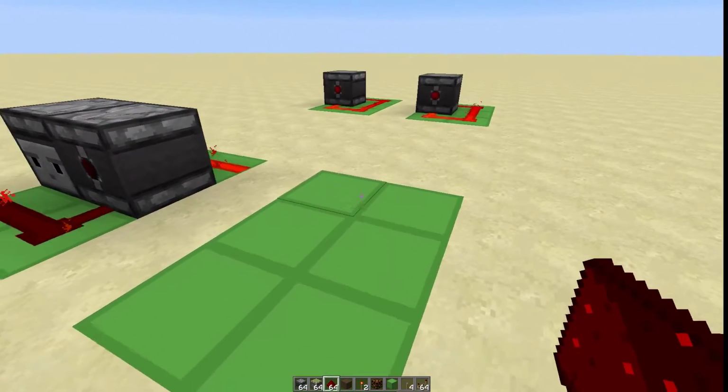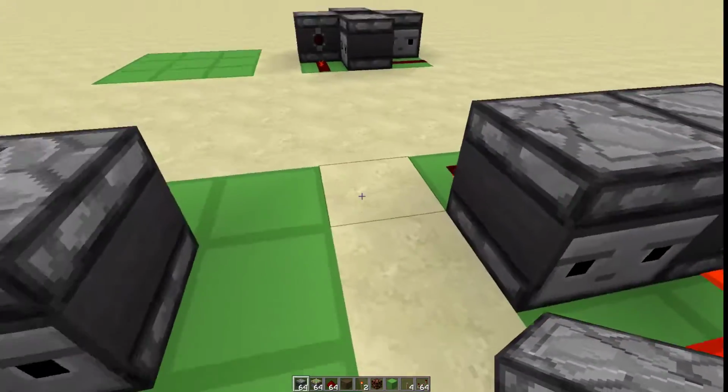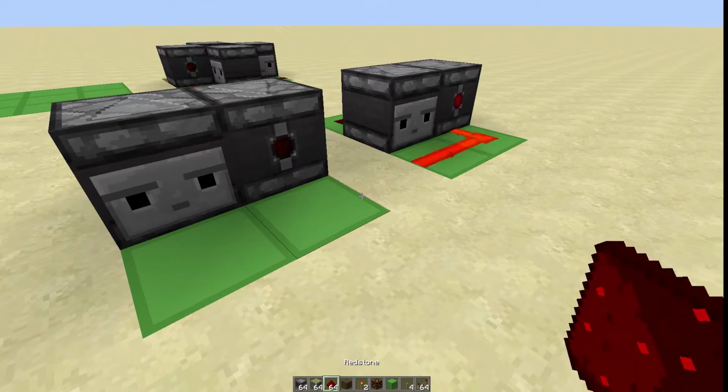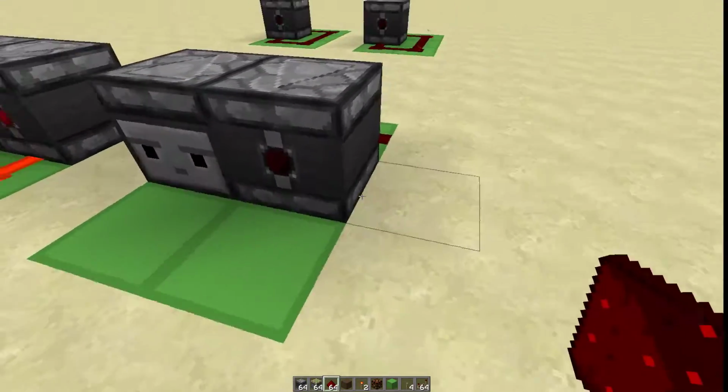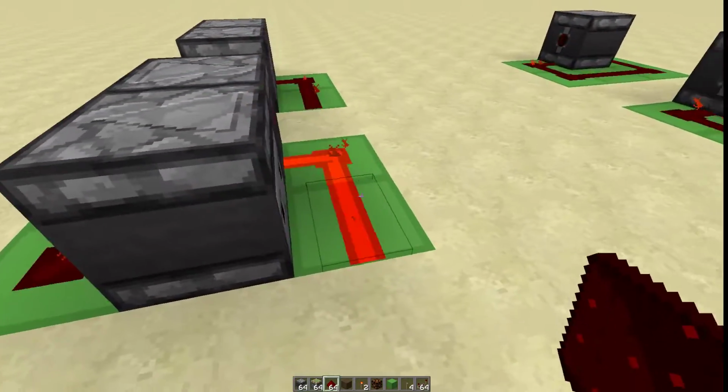To make the double output redstone clock, all we'll do is put an observer in this direction and an observer in this direction. We'll put down redstone going this way and then redstone going this way. And once we place the last redstone in front of the observer, the redstone clock will start.